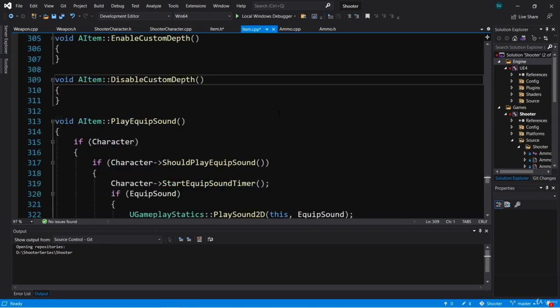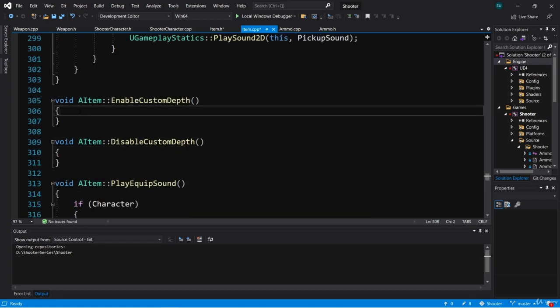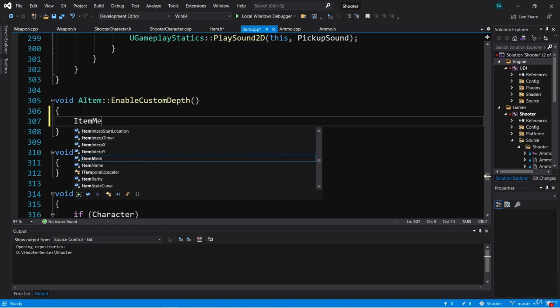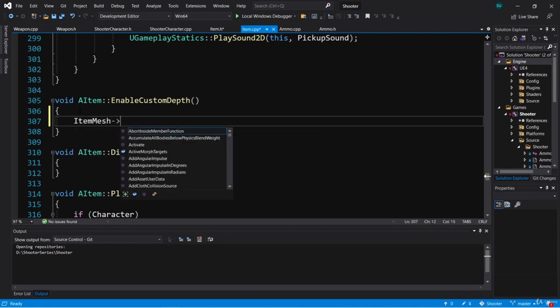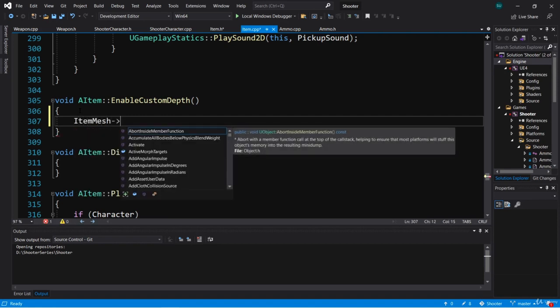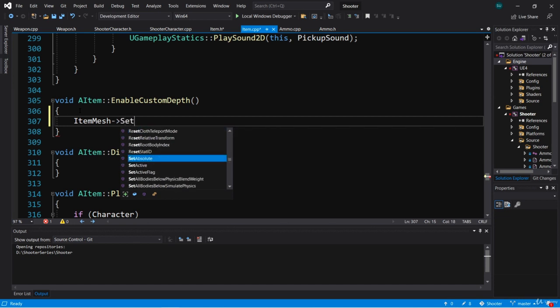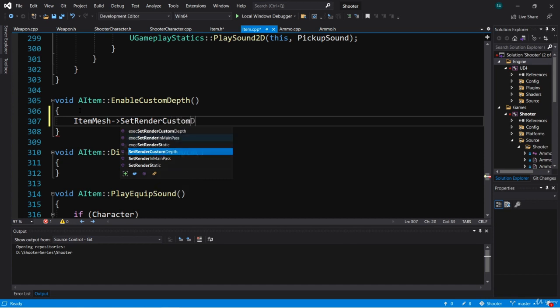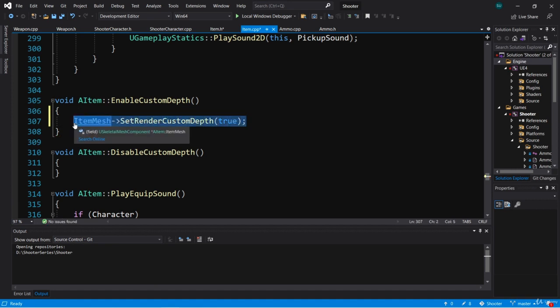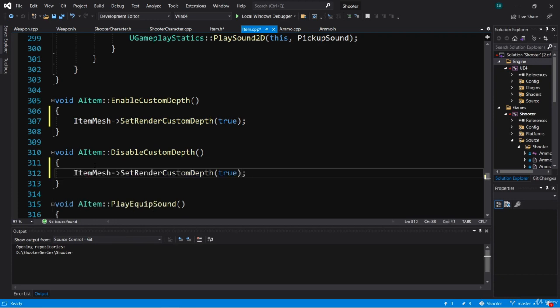Now these functions are going to be pretty simple. For enable custom depth, we're going to access our item mesh, and we're going to call a function on the USkeletalMesh class called SetRenderCustomDepth. And this takes a Boolean. We're going to pass in true to enable the custom depth. Now for disable custom depth, we're going to call the same function, except we're going to pass in false.